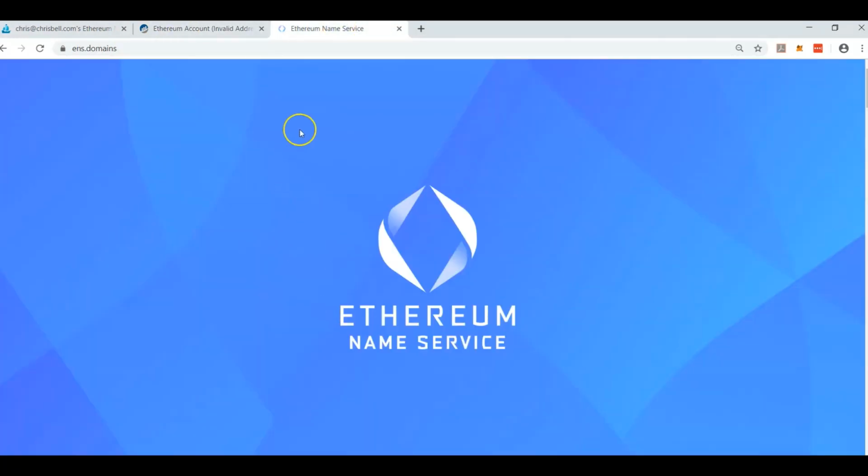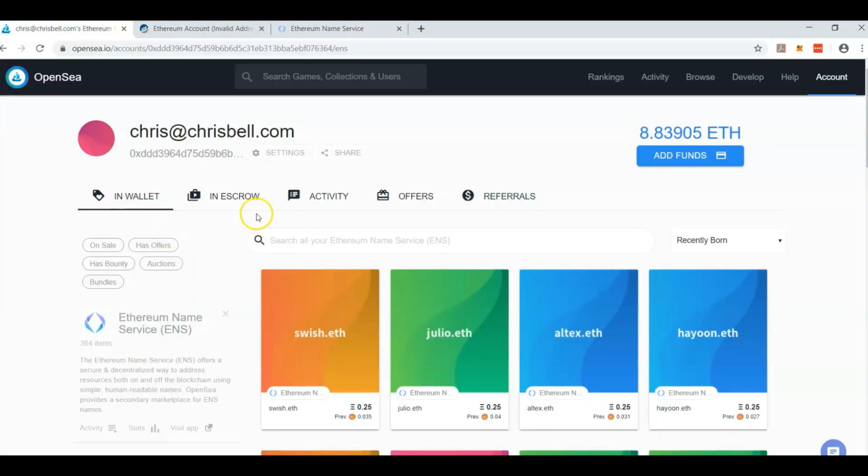I'm going to go here. These are really popular because there's an auction going on on OpenSea. All of these under 7 characters are going off right now for, you know, the highest bidder. And Amazon went for, I think, 50 Ether, something crazy like that.